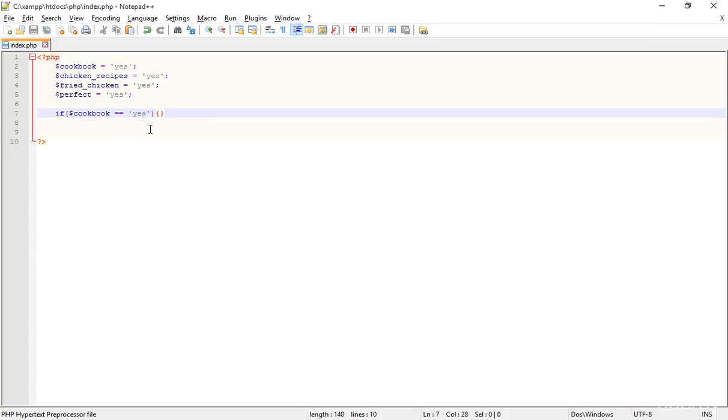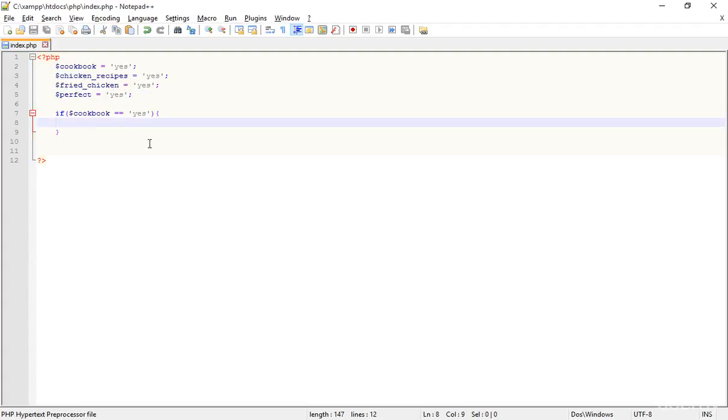But right now, what should be inside this block, this curly brace? Here, what is my concept? If the cookbook is yes, then check the chicken recipe. If the chicken recipe is yes, then check the fried chicken. If the fried chicken is yes as well, then everything is perfect. Yes. So if the cookbook is yes, inside these curly braces of this if, I'm putting another thing.